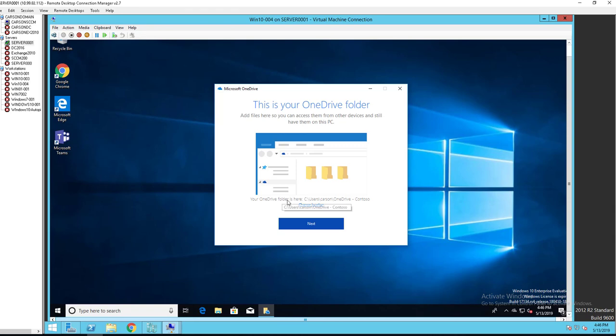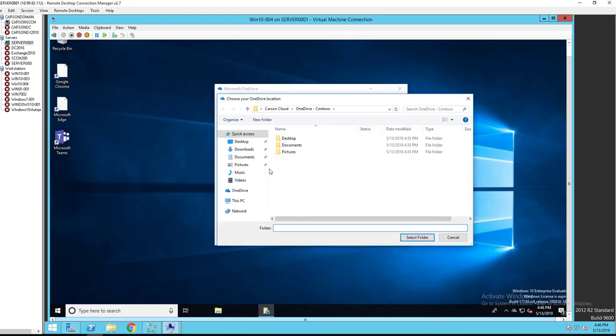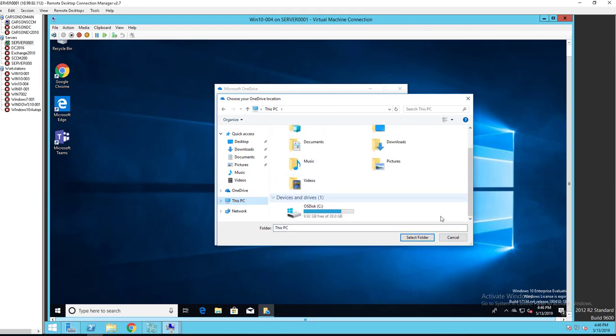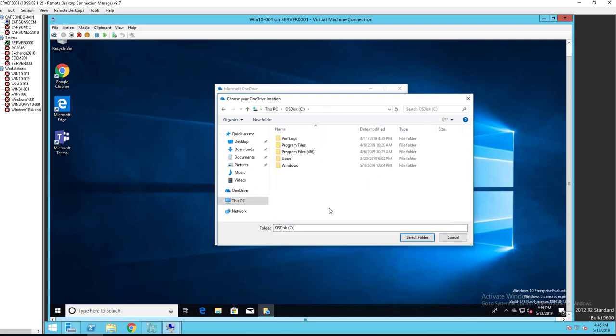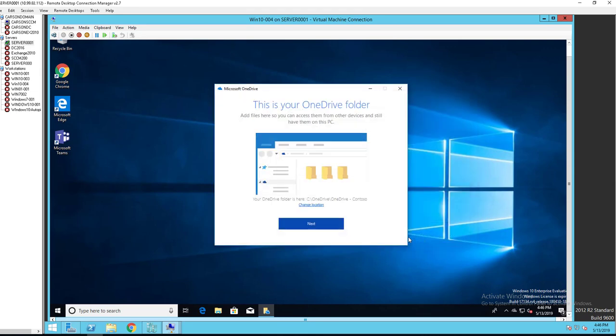So by default, OneDrive creates a folder called OneDrive right under your profile. I'm going to change this. You can change it and put it anywhere you want. I'm going to put it in the root of C drive. Make a new folder called OneDrive, and select. Click next.